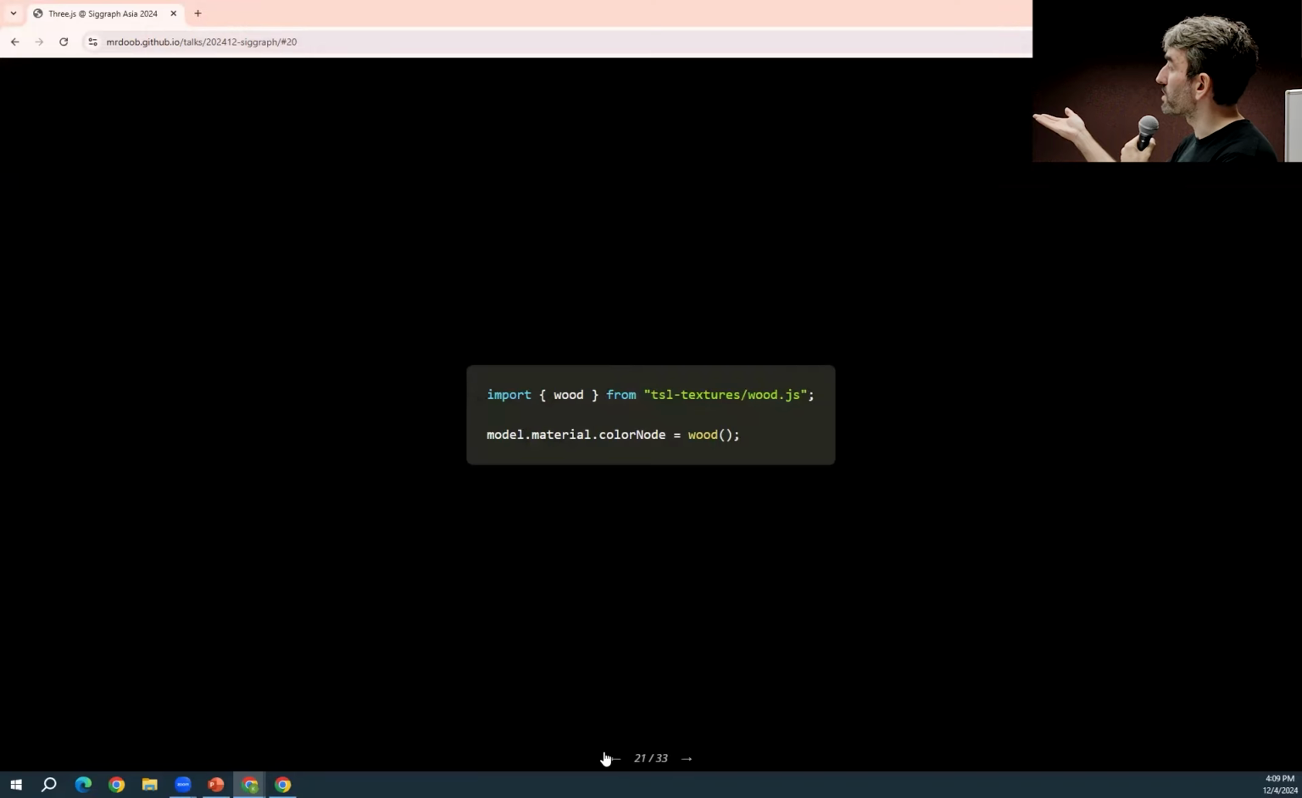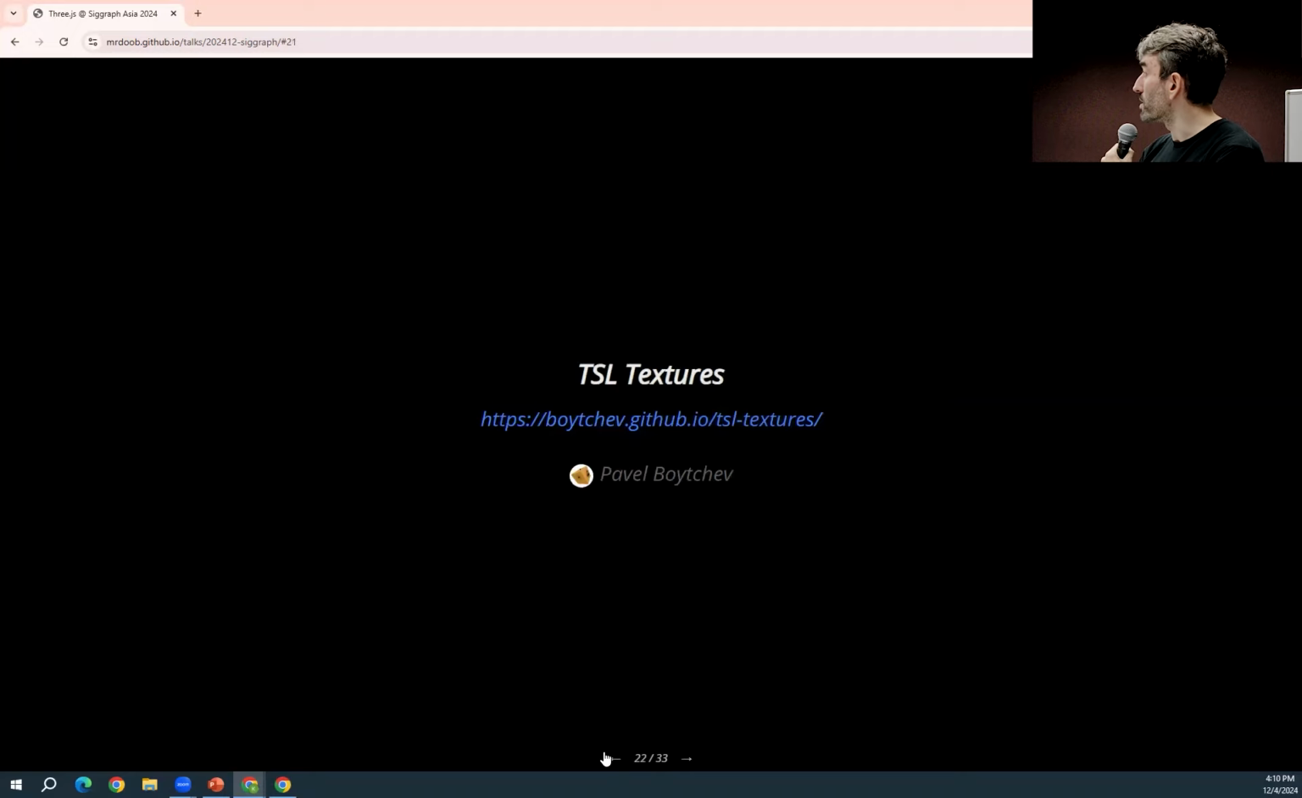So we can do something like this, where from some NPM repo we can import something like TSL texture, and then you can have different textures that we can import and use directly. So it's very nice to compose different nodes, and for people to create objects for that. That's actually something that Pavel has really worked on.